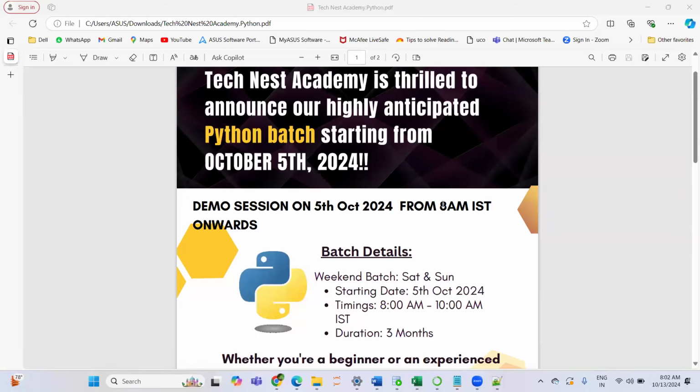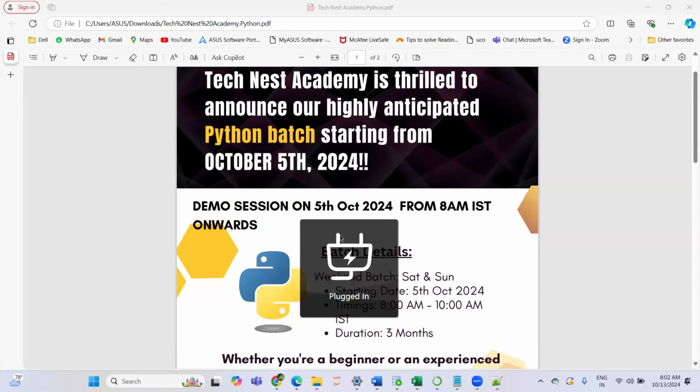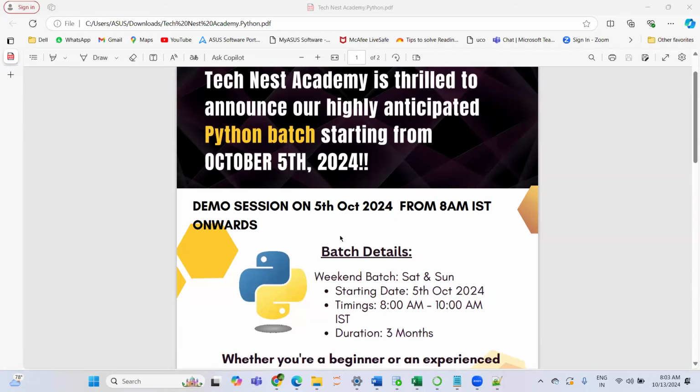IST. I know most of you are from my SQL batch. You have taken the SQL course from me, so you know the teaching methodology and the format, but still I will repeat it. For those from the SQL batch, the teaching methodology and the process are similar to what you observed in the SQL classes. So it's a weekend batch, morning 8 to 10 a.m. IST, 2 hours. And in between, we'll take a break of 10 to 15 minutes.